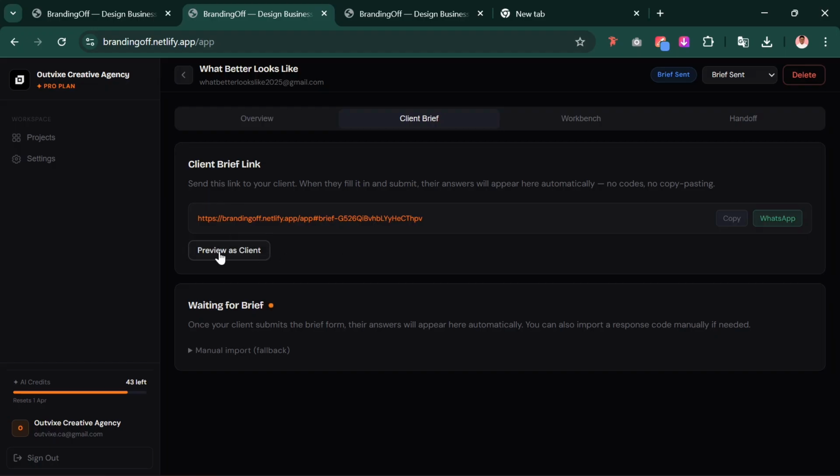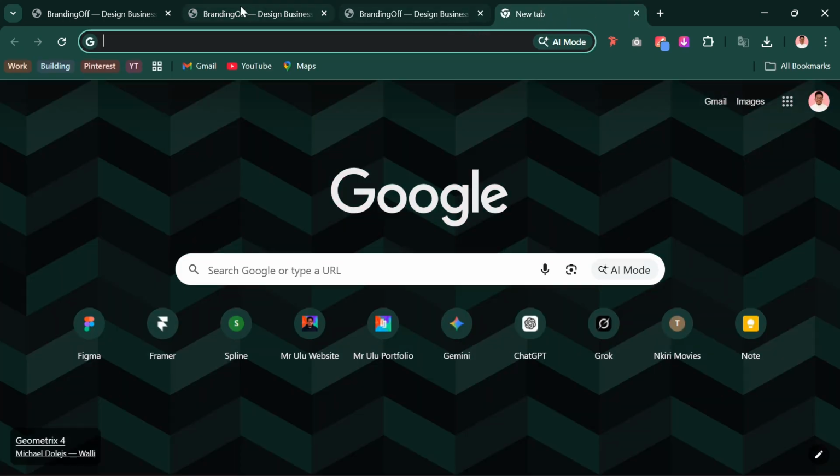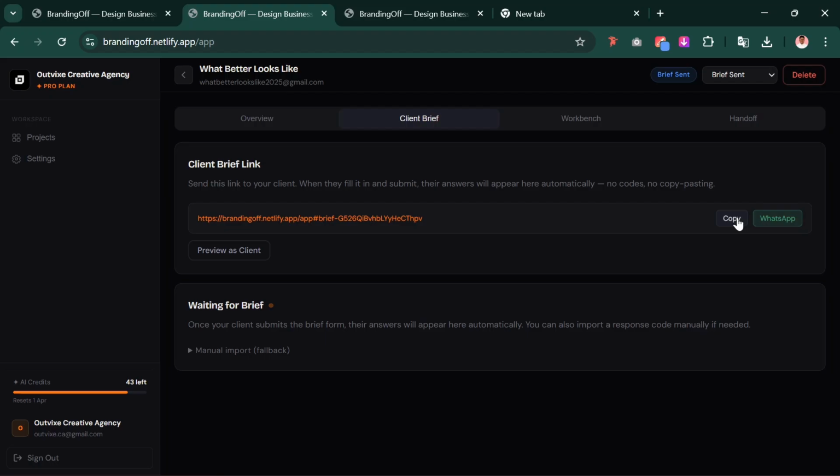So if you click on preview as a client, you can get to see how it's going to look, but then you can just copy the link and send it to your client, or you can click on WhatsApp to take it straight to your WhatsApp, and you can send it to your client, or you can copy the link and send to them via email, whichever one you prefer. So let's say we copy the link, for example. When you copy the link, your project automatically updates here, and then you can come here to choose where exactly you are in the project.